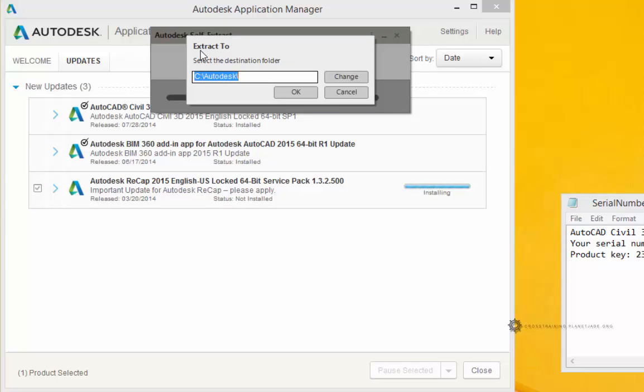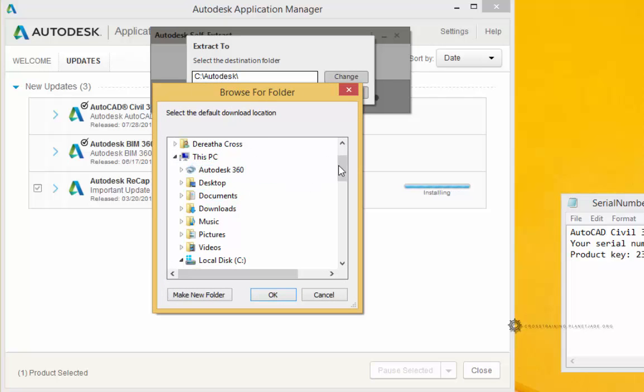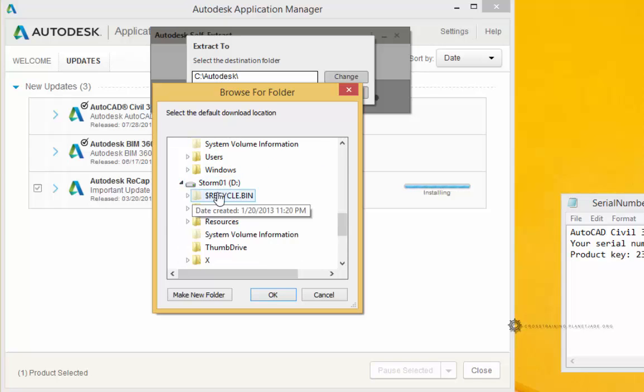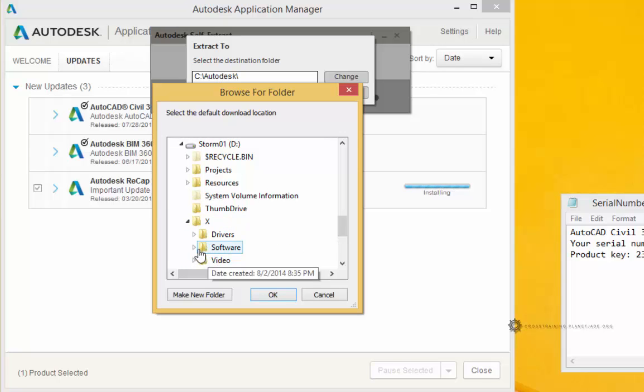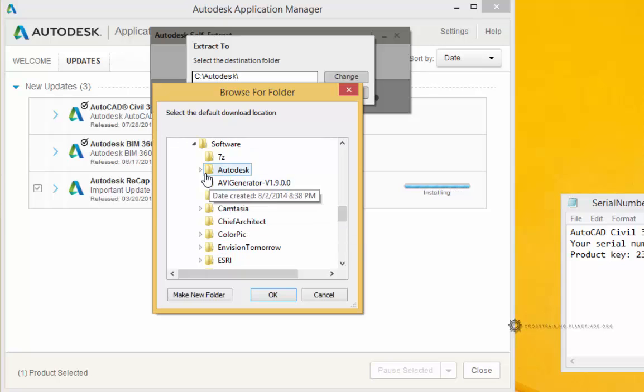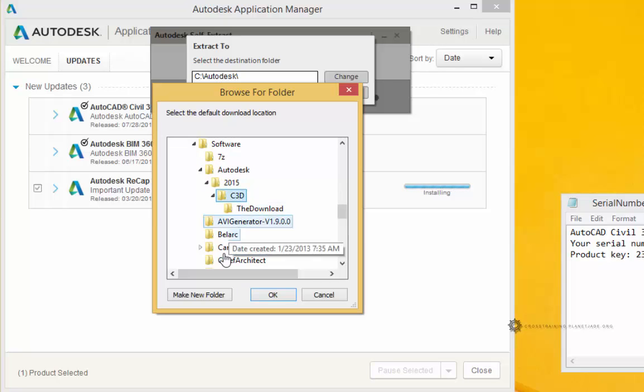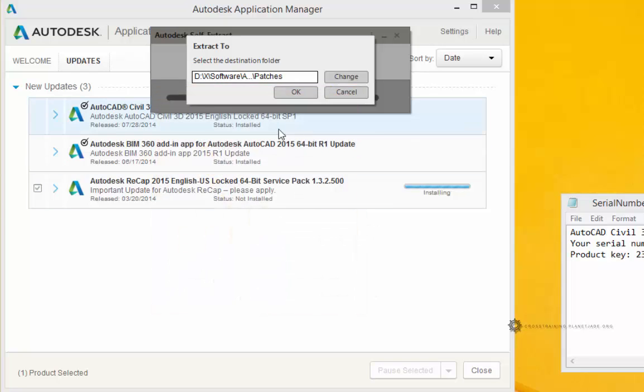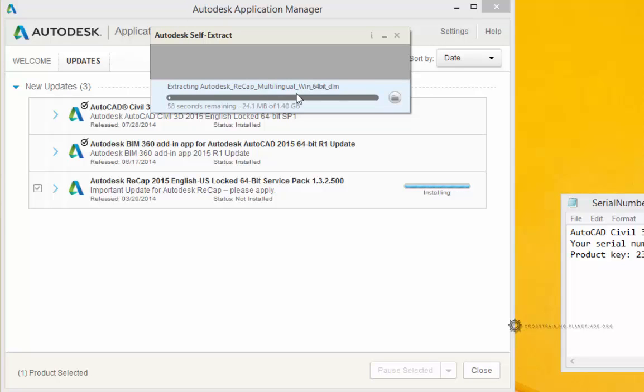And now it has something else that it needs to install, but it needs to extract somewhere. So I'm going to click Change here. And I actually have a spot for things like this where it says extract to somewhere. So it just wants to unzip a file somewhere. I'm going to put this on my D drive, into software, into Autodesk. Make a new folder. I'm going to call it patches. Click OK. And this way anything that needs to be extracted will just go into the patches directory. So I'll go ahead and click OK to that.